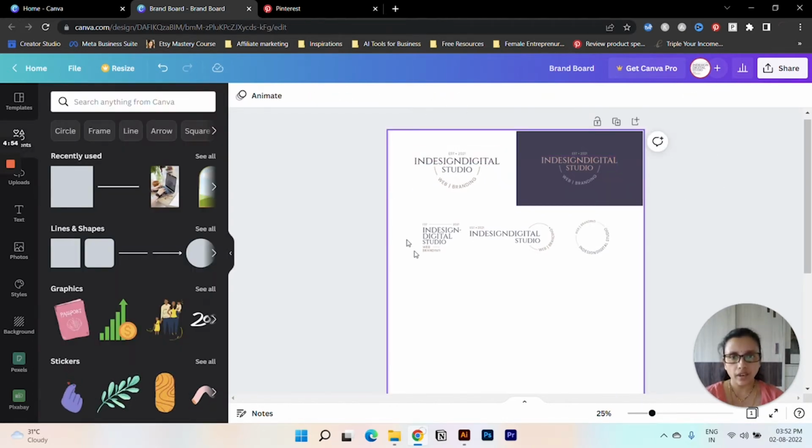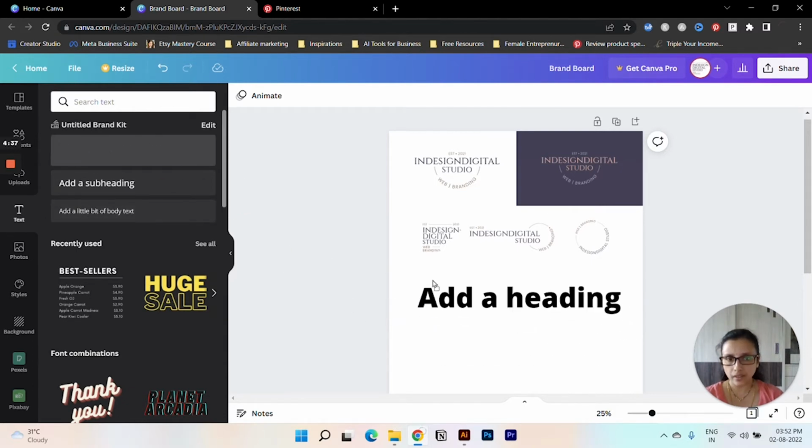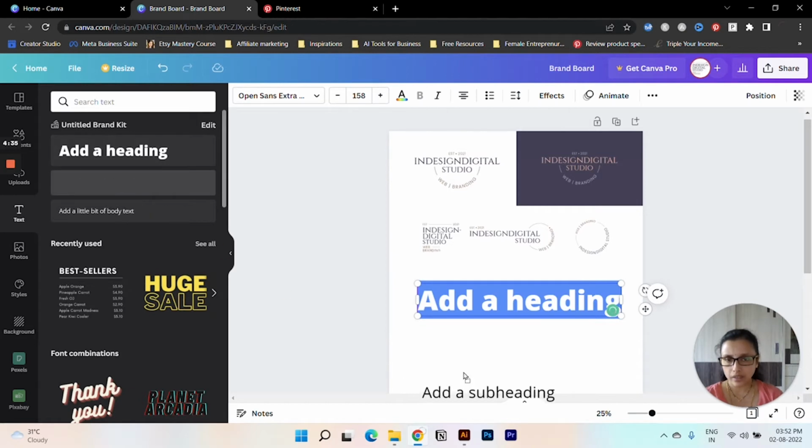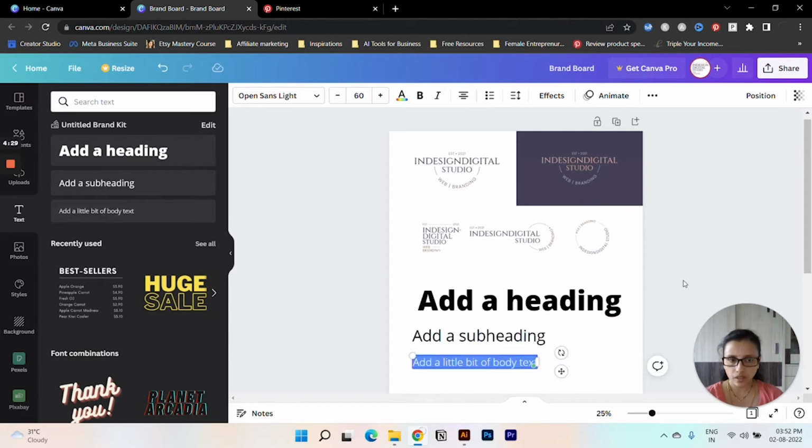So now that we have added our logos, next we will add our fonts and paragraphs. For that, let's go to text. Here you can see add a heading, add a subheading and a body title. So I'll just place add a heading, add a subheading and the body.